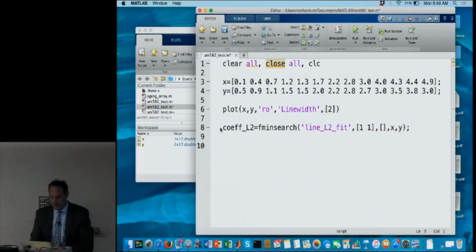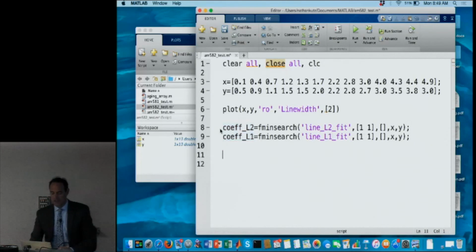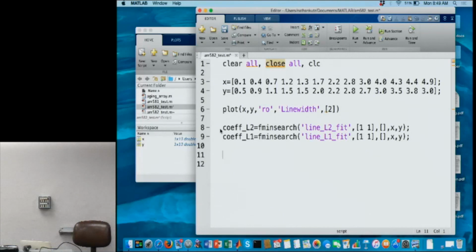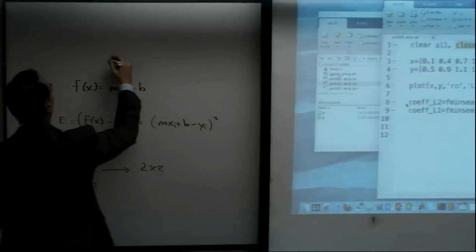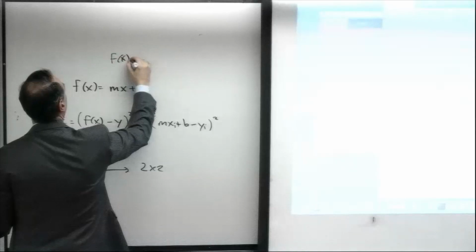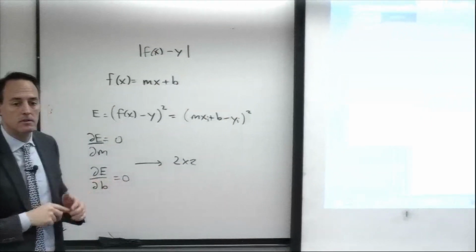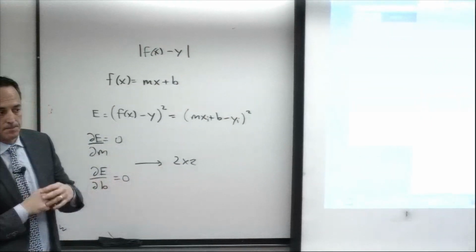But I'm also going to do one other thing. I'm also going to get coefficients for an L1 fit. Now, what's an L1 fit? The L1, instead of squaring that, the L1 just says, look at the absolute value of the difference, no square.